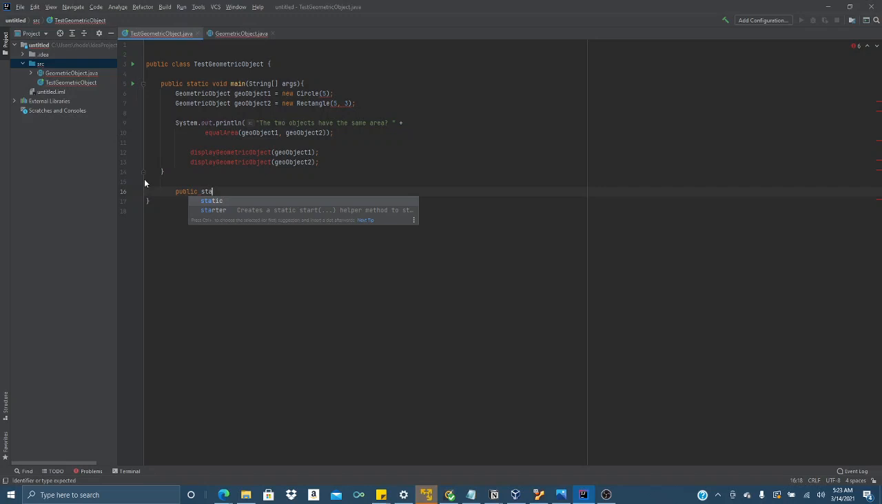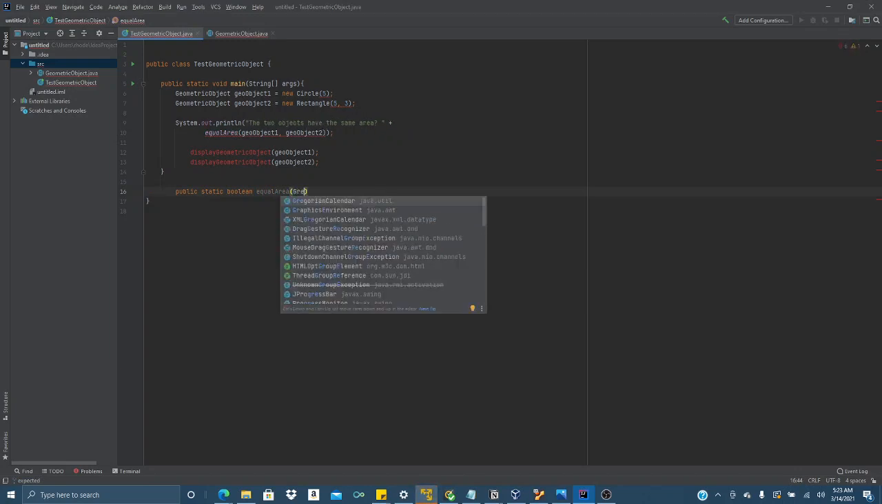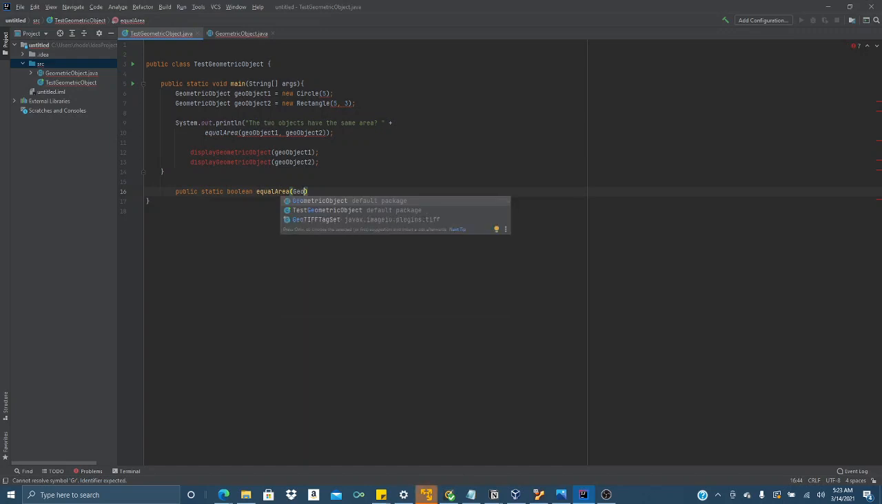Now another function, the same function, that is boolean. We get the geometric object passed by value right here, geometric object again, which is the rectangle. We call it object 2. Here we call it object 1. Object 1 would be the circle, object 2 will be the rectangle.